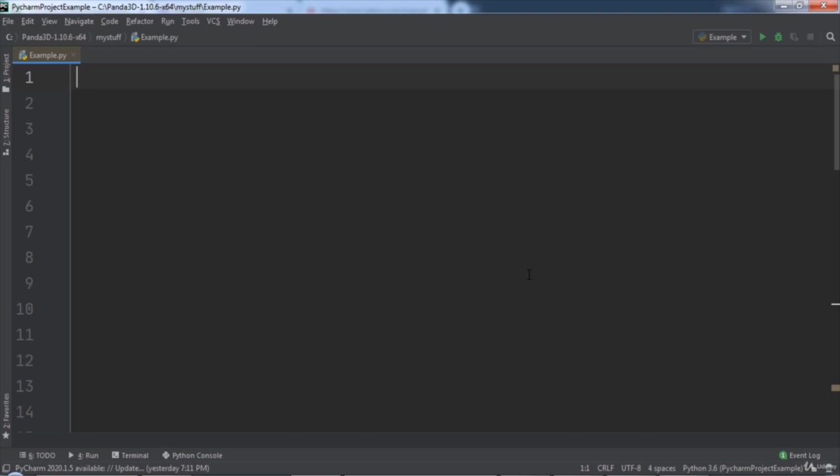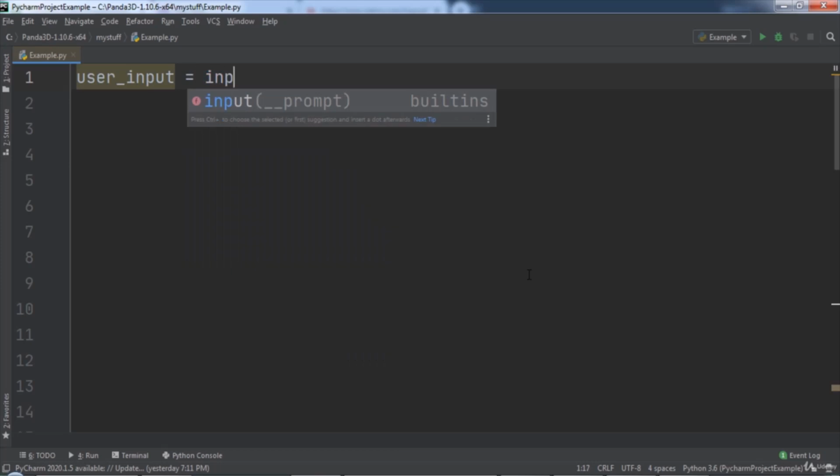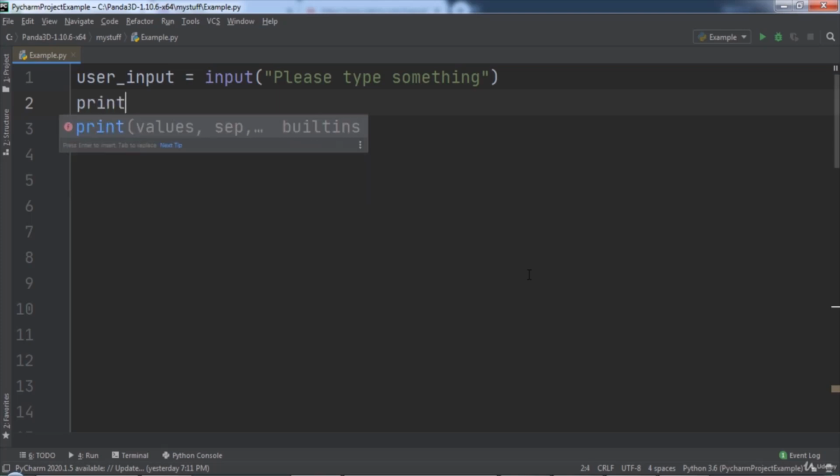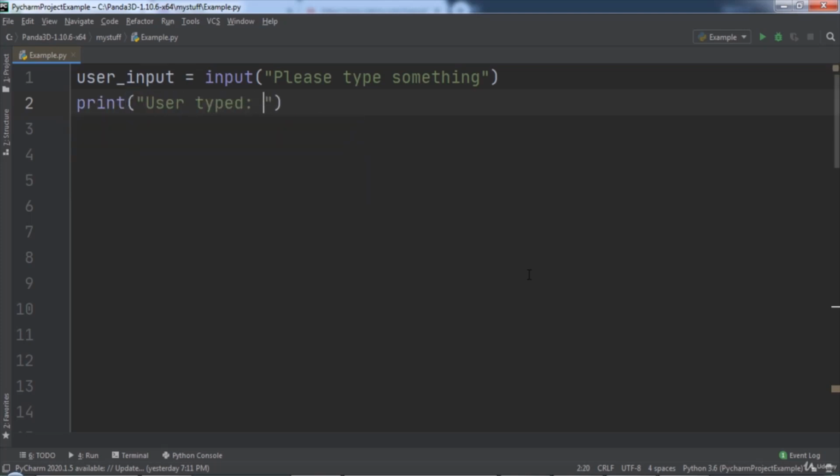To get user input in Python, we can use Python's input function. The input function takes in one parameter, which is the prompt to show the user. Let's look at a basic example of working with Python's input function. First, we will create a variable named user input and set it equal to the input function with the string "please type something" passed in. Then we will use Python's print function to print out what the user typed. We can pass in a string "user typed" and then concatenate the user input to it.